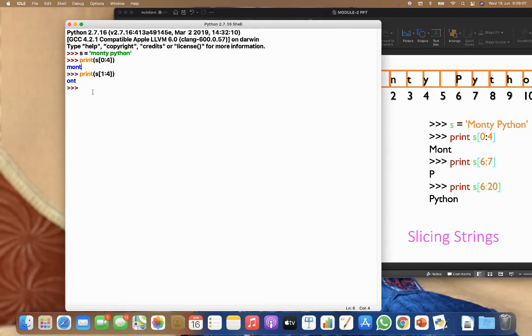Okay. In the same way, I can print S with a range of 6 colon 9. So you can see P, Y and T. Three values will be displayed.